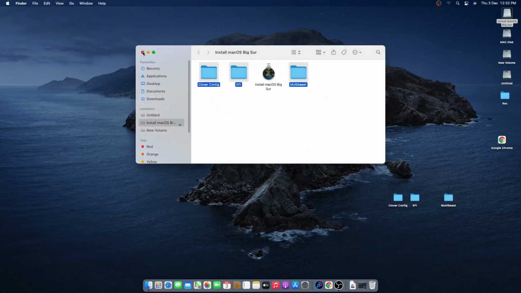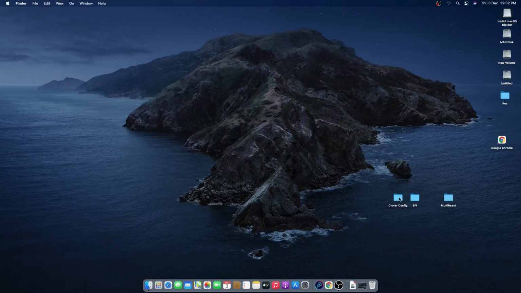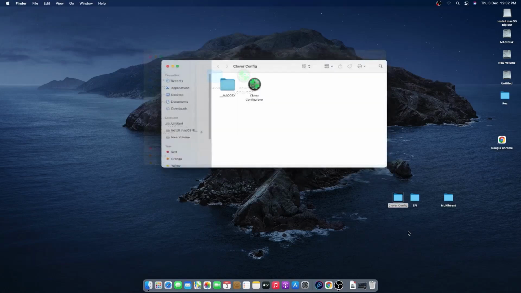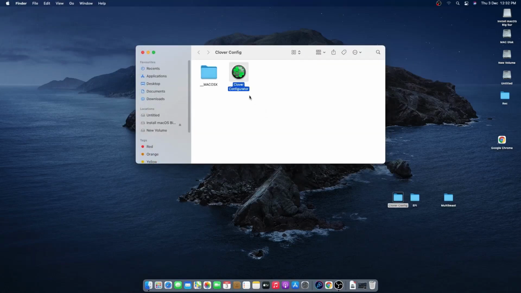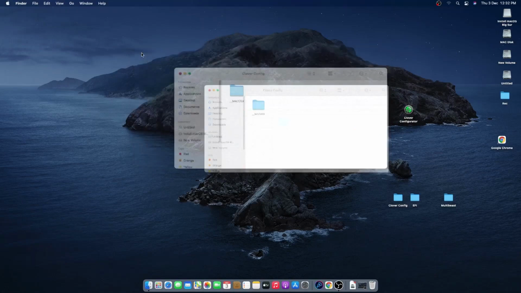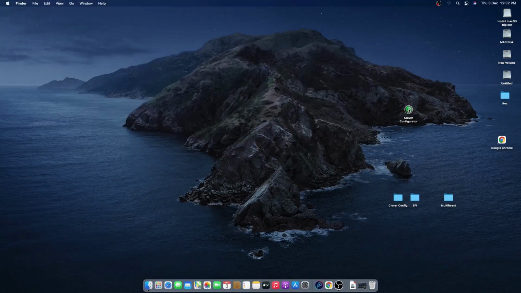Okay, now I'm going to close this and I'll go to the Clover config, double click on it, and I'm going to copy this thing on my desktop screen and I'll close this page. So this is the Clover configurator tool I have placed on my desktop screen.